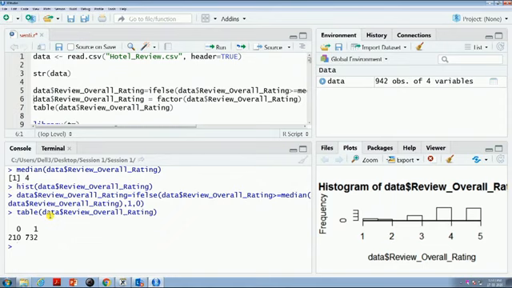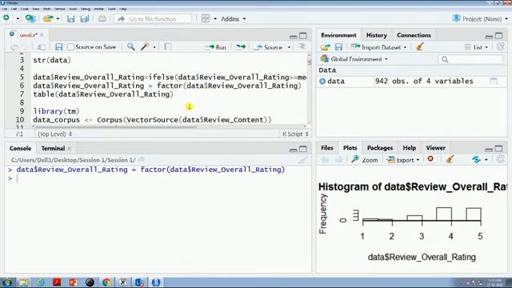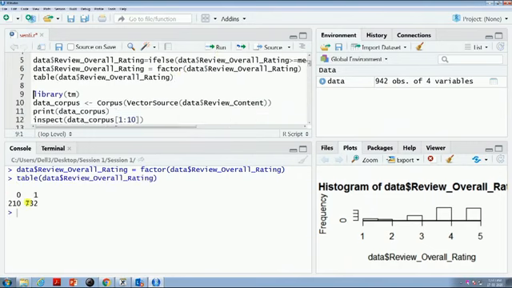Next, what will I do? I will make this 1 0 a factor. Instead of considering them as the numbers 0 and 1, we should consider them as 2 groups, 2 factors. So, I am changing it to 2 factors. Now, if I want to see the table of this, the same thing will be there. To get an idea, 210 divided by 942 comes to about 22% negative and around 78% positive.